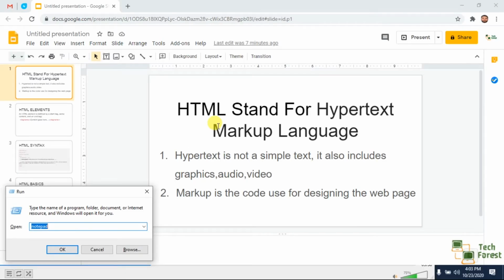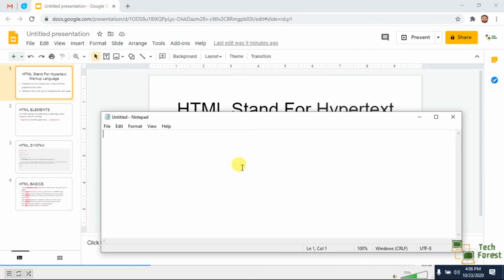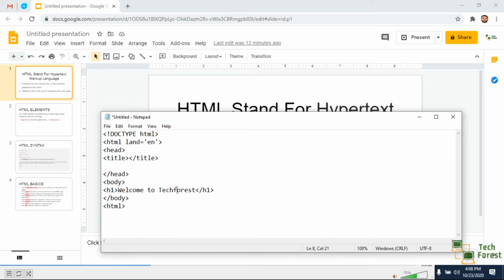So let's start with Notepad. We will write the code in our Notepad. Now I'll write the code here and present how HTML works. If you don't understand, don't worry. I will explain each tag after the representation of how HTML works. So this is the basic HTML code. If we save this code and run it on a web browser, it will show how HTML works.